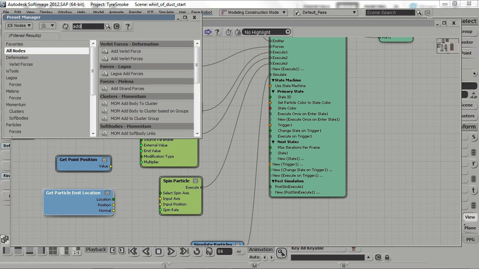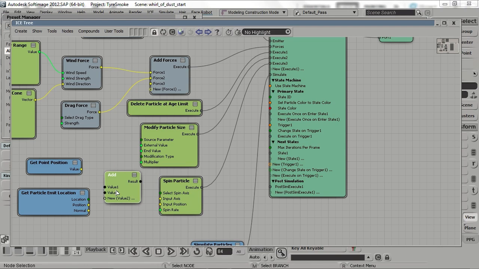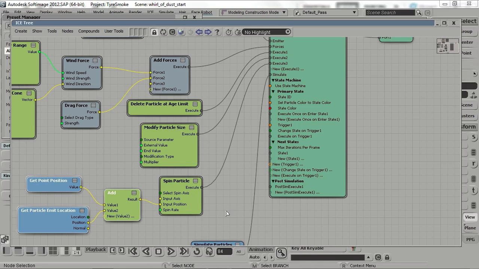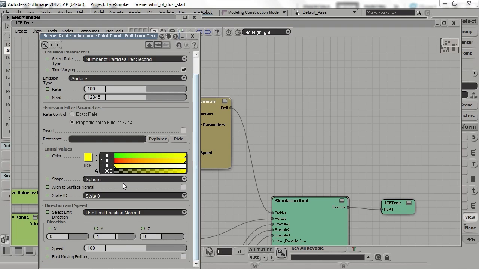and we need an add node to add these two positions together. This will give us a 3D vector that we can then use to rotate the individual particles. So connect the result of the add node to the input position of the spin particle node. I'm just going to change a couple of settings so we can see what's going on.